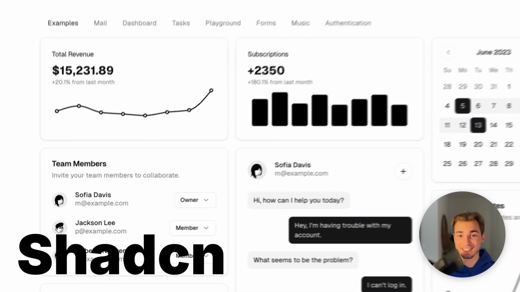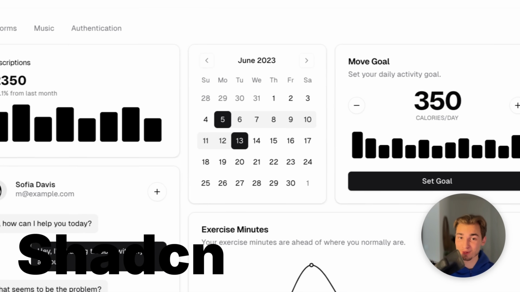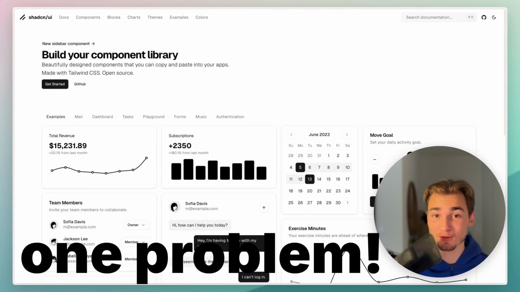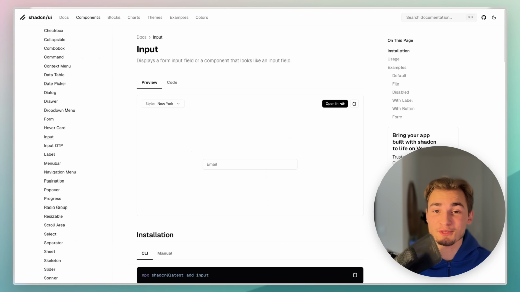We all know Shadcn, and it is great. Beautiful, easy components just for copy and paste. But Shadcn has one problem. It's missing beautiful variants. For example, the input component. Don't get me wrong, it's beautiful, clean and simple.